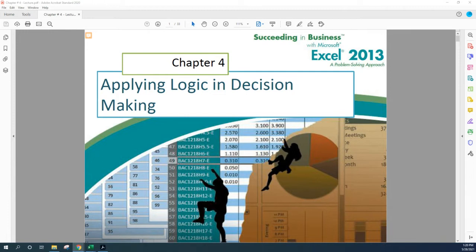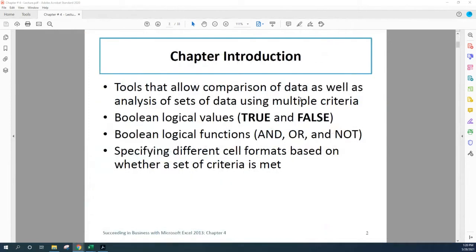Basically, in this week, we will see level 1 and level 2, and we will study the use of Boolean logic, the use of the conditional format, and the use of the if statement. These three important things you will see in this chapter.